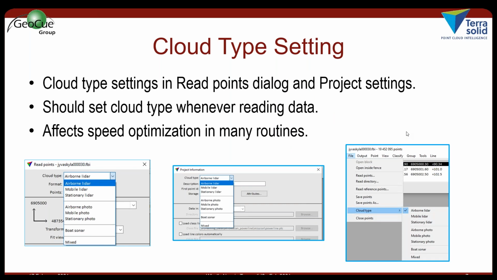There is a new cloud type setting. It used to be a setting that didn't really do anything, but this past year it got changed and introduced, and it is now used. It can affect the optimization for routines that are run. This is where you tell it you've got airborne LIDAR, mobile LIDAR, whatever the case may be, so it's important to set that information. It can be set when you're reading points, on your project information, and it can be modified in your main point window as well. So there are a few different spots for that.